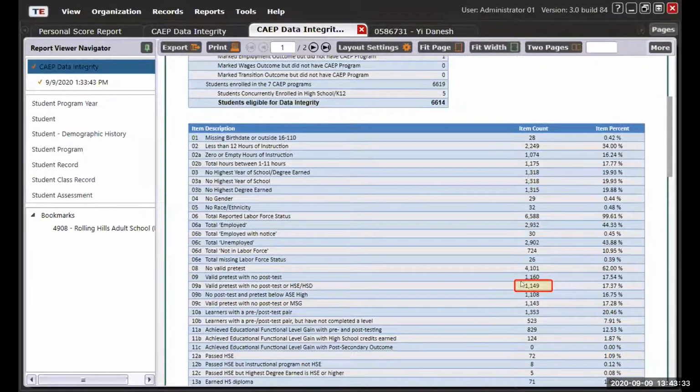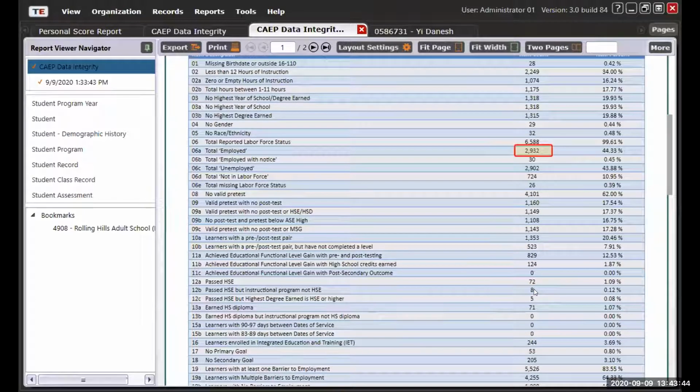We can go down these categories. Also, no gender, no race, ethnicity. These will get flagged in the DIR report, but we can always click on them. As you can see, it gets highlighted here. A popular one is no valid pretest or valid pretest, no post-test. We can click on that also.